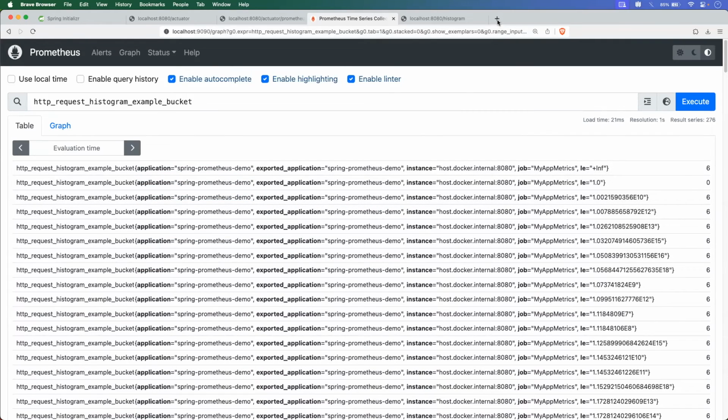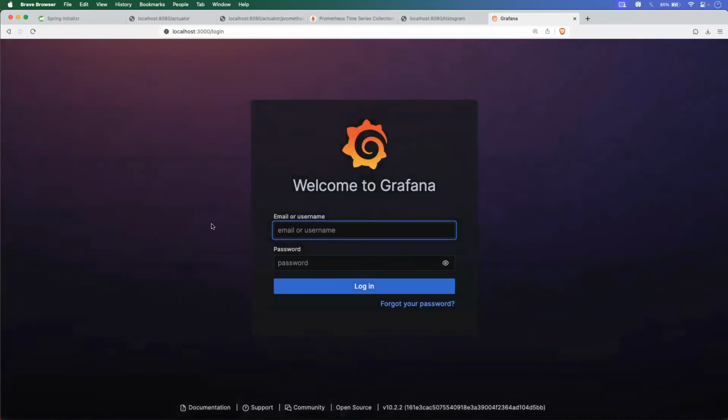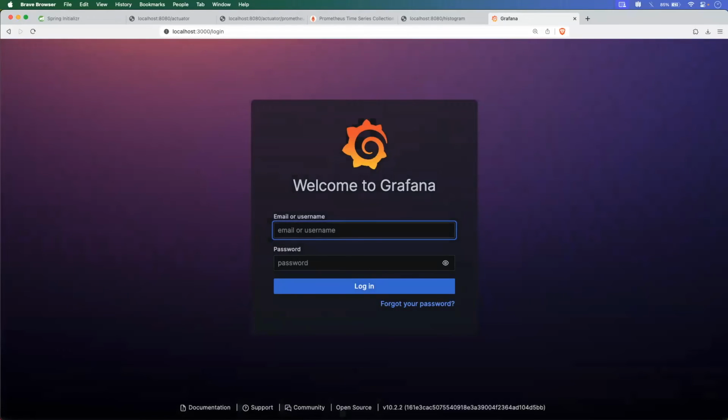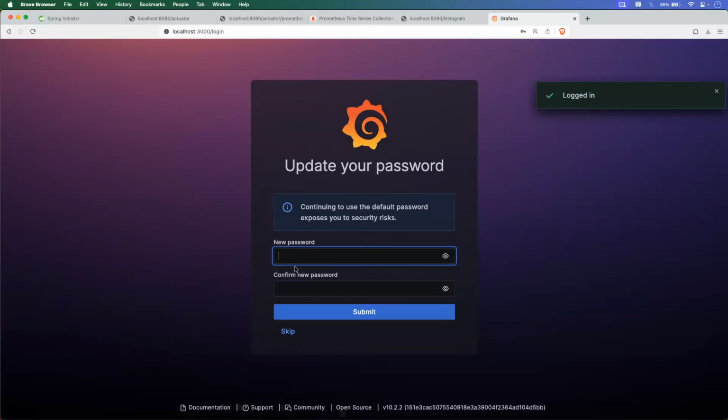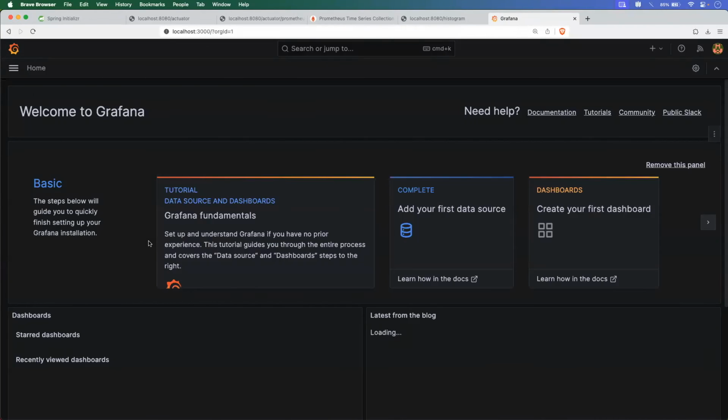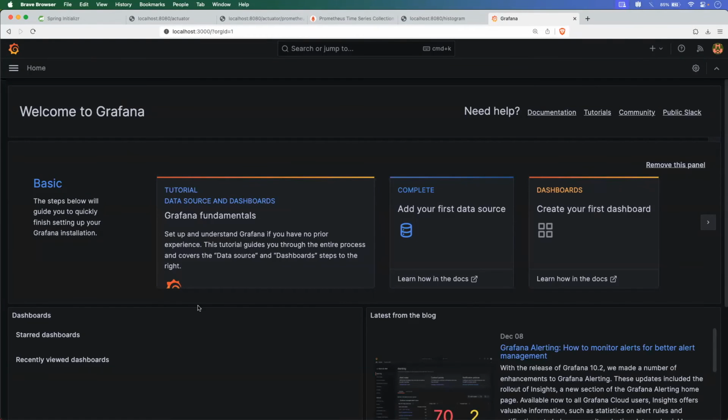Now what we will do next, we are going to see all these metrics in the Grafana UI. So let me open Grafana. The URL will be localhost:3000. The username and password will be admin. Let's log in. We will not reset the password, just skip this step. Okay, so here we are going to first see the configuration for the Prometheus.